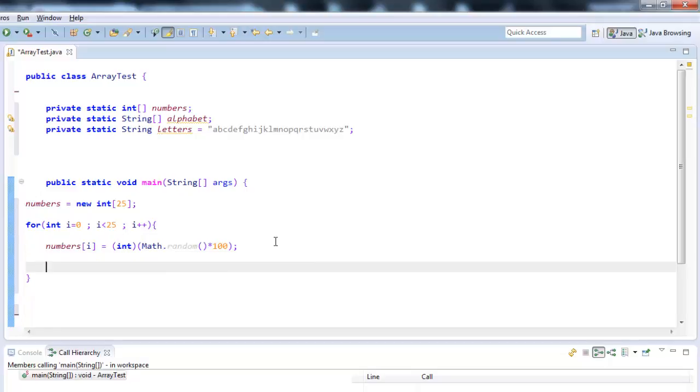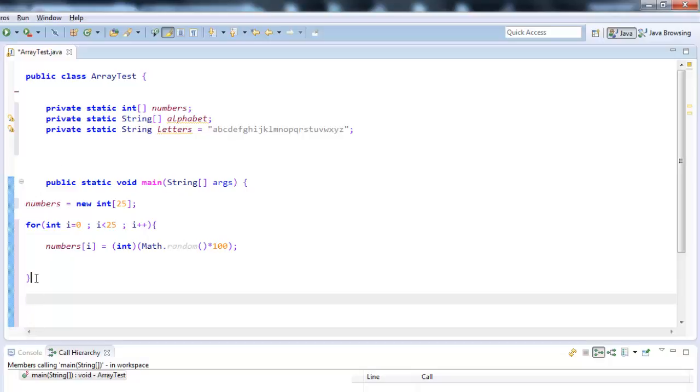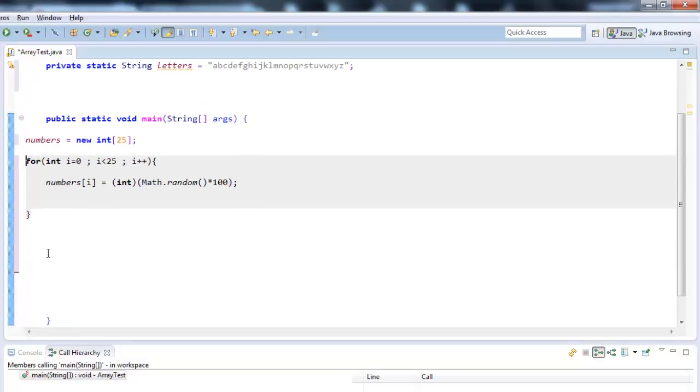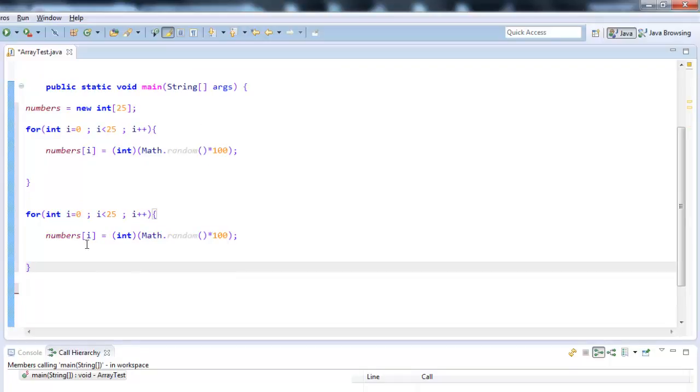So this for loop will generate random numbers. We'll put those numbers in each position of the array. Now, in order to see that array, we also need a for loop in order to see all the numbers. So we create another for loop just to show the information held inside that array.